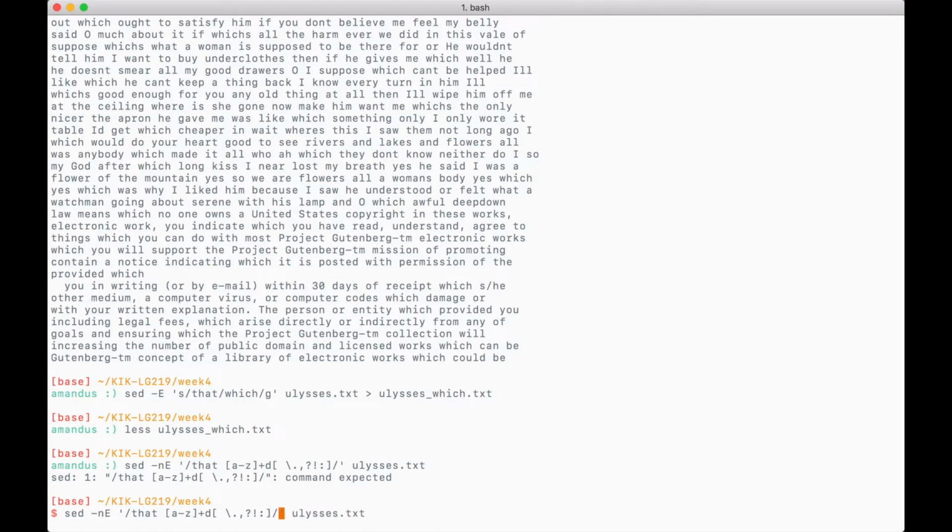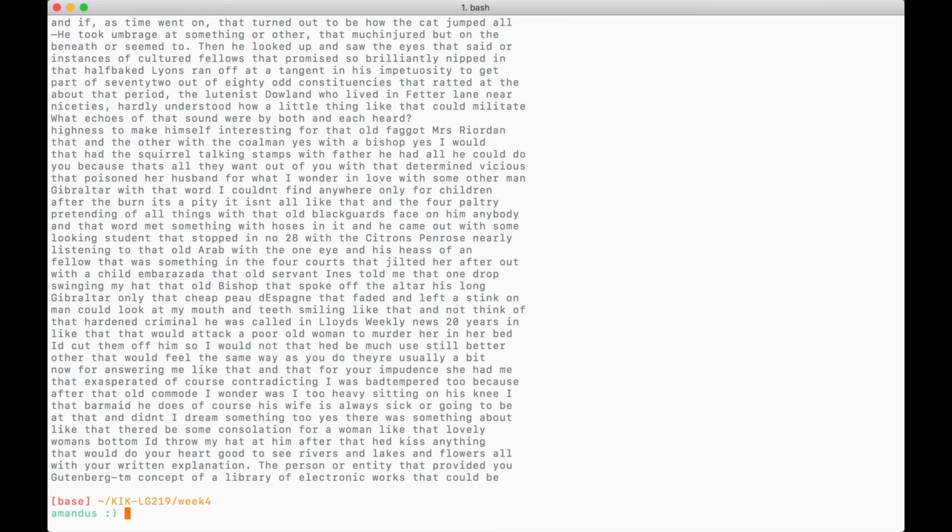I have forgotten the command here. I want such lines to be printed. By the way, I can also accept the line end here. So this finds me such instances, for example, that could or that provided.